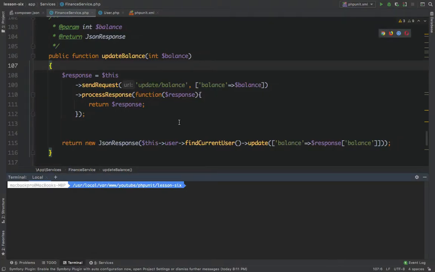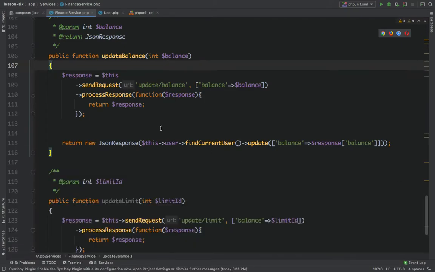Hello guys, in this tutorial we are trying to write tests for update balance. We actually have a class named FinanceService. We use this class to call the update balance method. In this update balance method, we call another method named send request. In send request, we are sending a request using Guzzle to some third-party APIs to update the balance.